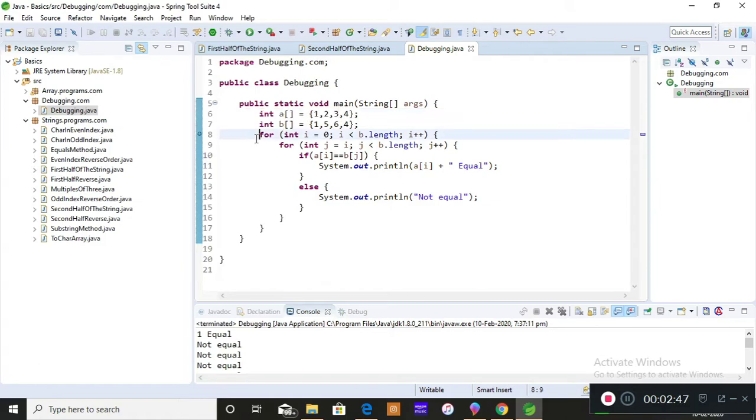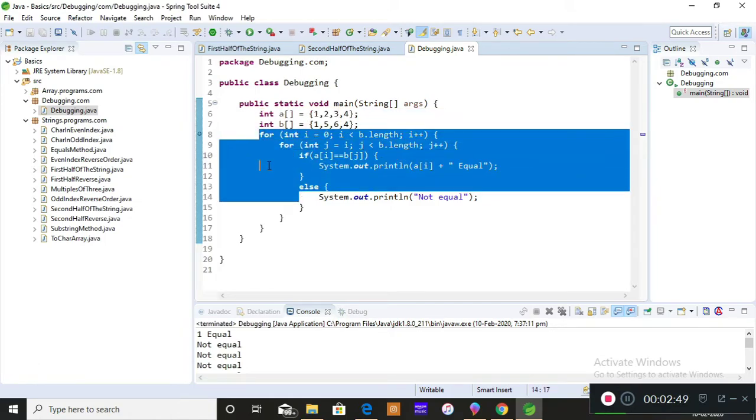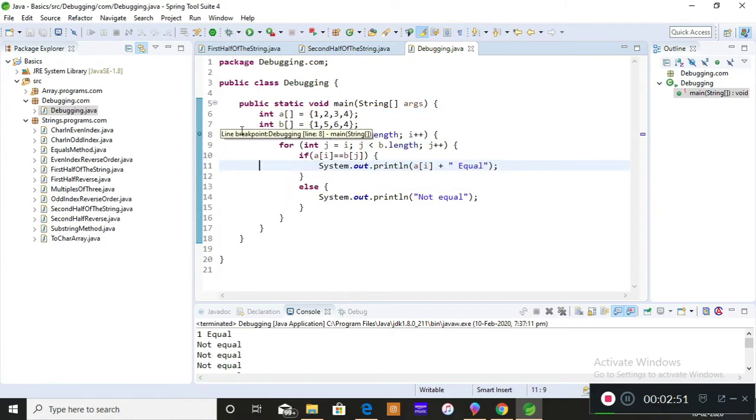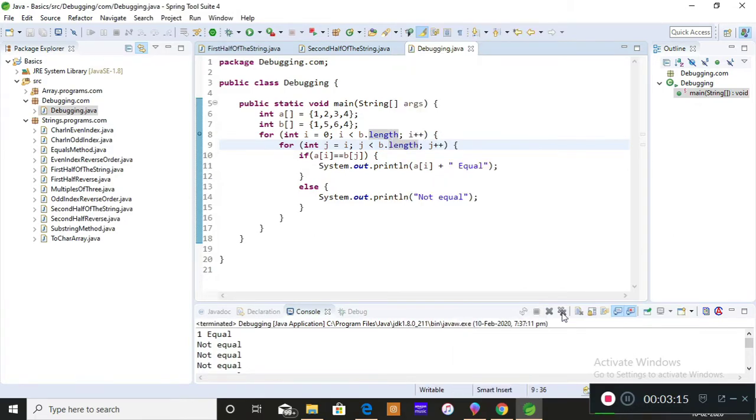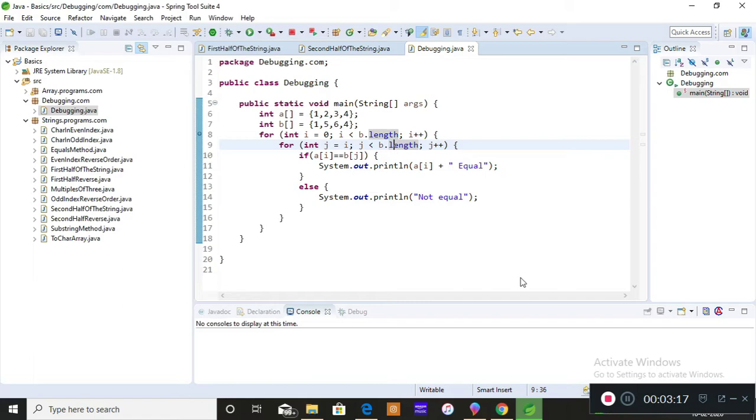But you want to understand the flow inside the for loop. That is the reason I'm starting my debugging from the for loop, because I wanted to explain one important concept as well, that is how a for loop iterates. So this is the debug point I'm giving, and just right click. You can see Run As, Debug As, Profile As. Go to Debug As and select Java Application.